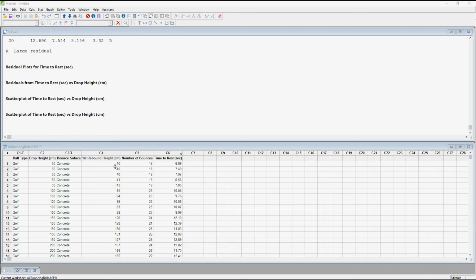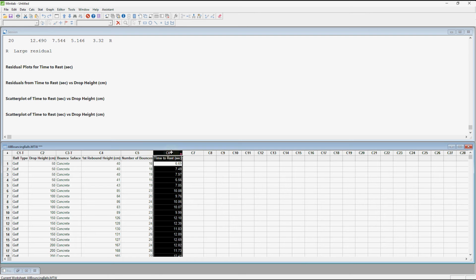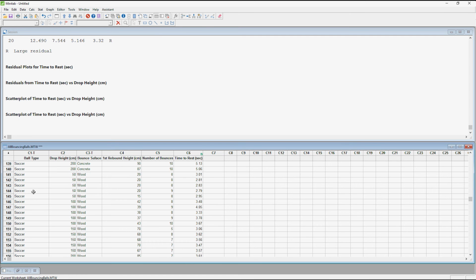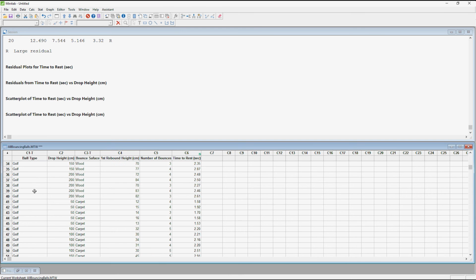We've got the height of the first bounce, the first rebound height, and the number of bounces. Just for simplicity, I might ignore these ones and look just at the time to rest, this column. And what we would be interested in is whether there is a difference in the ball types, and you could do some plots of these. So we've got golf, tennis ball, soccer ball, and there's a few others. Obviously we would expect that the higher you drop it from, the more it's going to bounce and the longer it will take to come to rest.